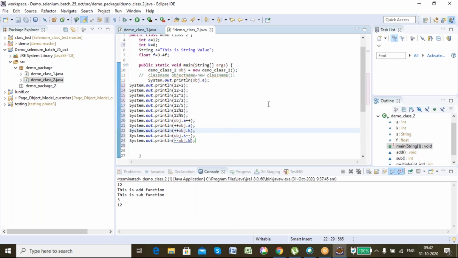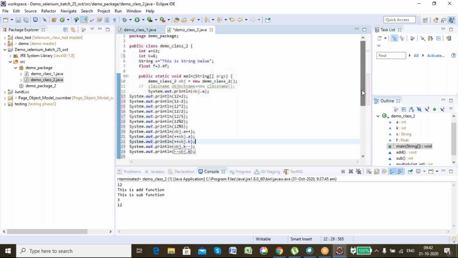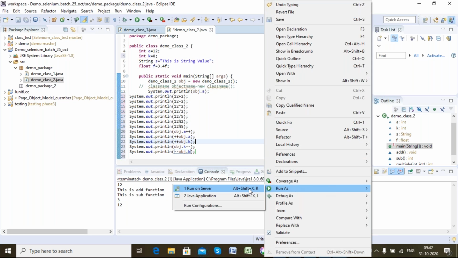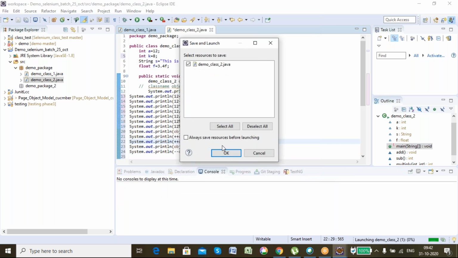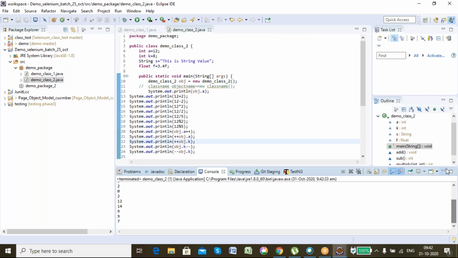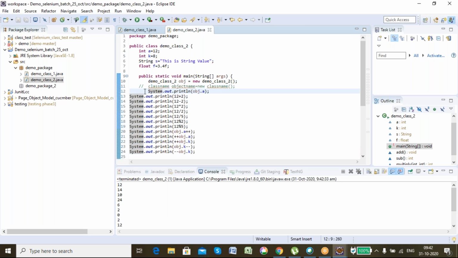Now see, if I run this code, what is my output? Then we'll analyze one by one. First, go to the first output. Here is this particular line. Just comment it out.